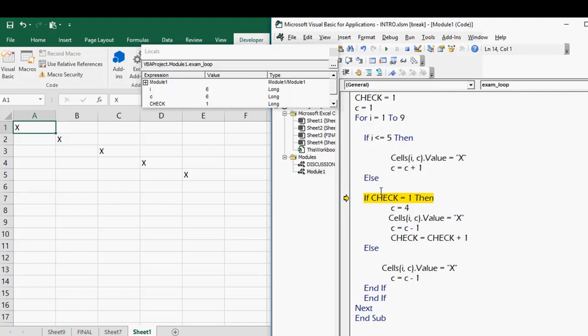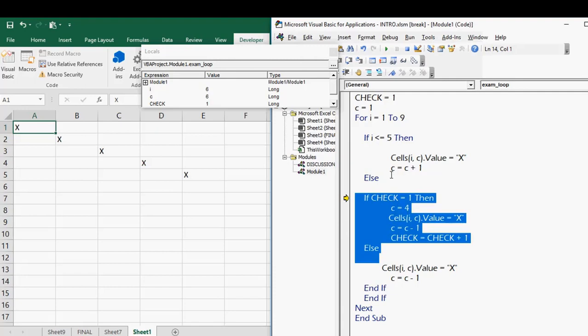Now in this else, I'm again putting an if condition. Now you see that the check is 1, because we have given this check equals to 1 here on the top of this VBA, right? Because this is going to be the first time this loop is going to be executed in this else mode, right? So else mode means that the value of I has now changed to 6, and the condition I less than equals to 5 will never now be satisfied, right? It is always going to execute the else mode now, whatever you have written in the else.